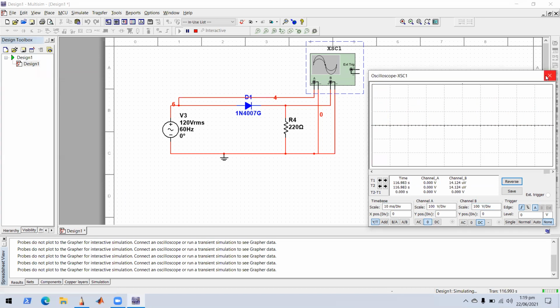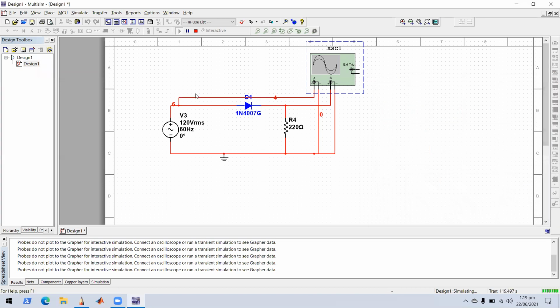So you guys can build it yourself. The tools are right here. The components are right here: an AC power source, this 1N4007G diode, just a regular 220 ohm resistor. You can change the values of this resistor if you want on your oscilloscope. Try and do this. And then you can say, hey, I built a rectifier and I know how to build a rectifier.